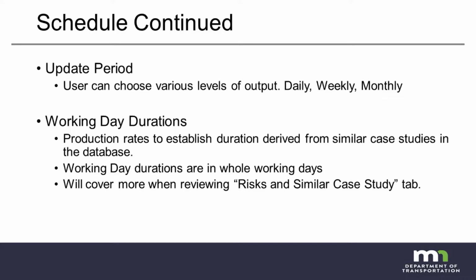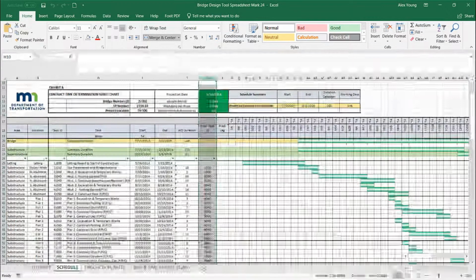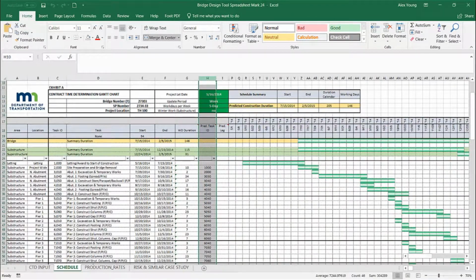Here you can see column G. The values listed in column G are all the durations the macro determined from the narrowed set of data based on the CTD input sheet. To the right is column H. Column H shows the activities. Column H shows the logic used to generate the bar chart schedule output.